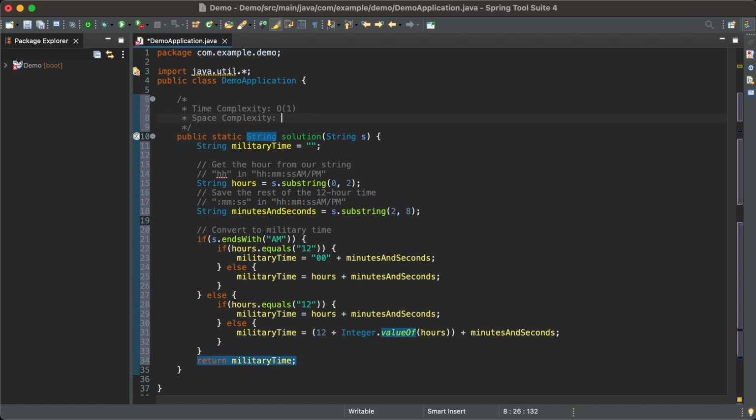And the same is true for our space complexity. Regardless of what our input is, we're using the same amount of space. We have a military time variable, hours variable, and a minutes and seconds variable. And the number of variables that we use is not dependent on our input, so it's constant space.